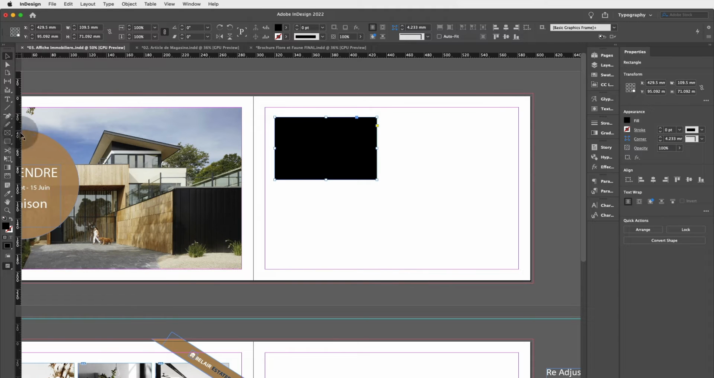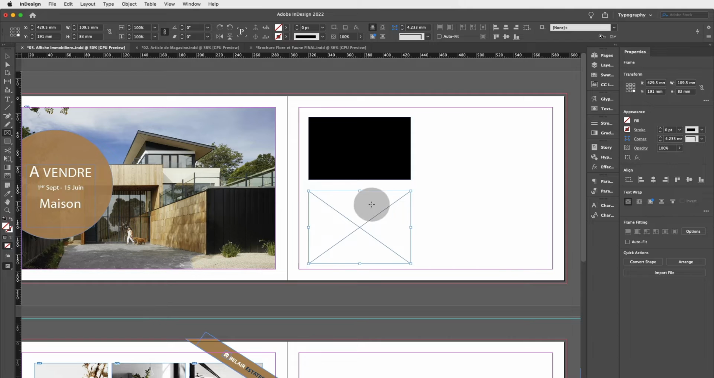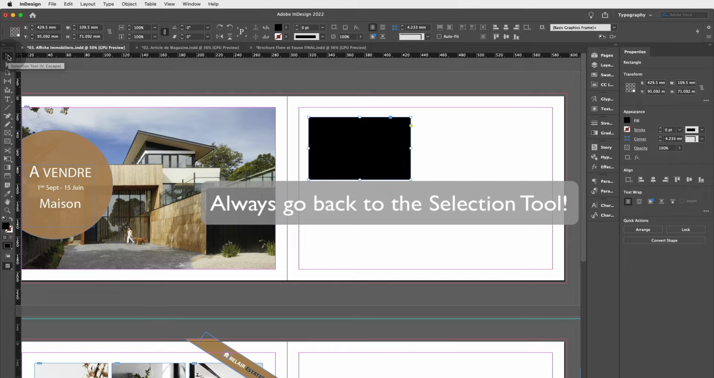So I'll repeat again what I'm saying. As soon as I draw, let's say I go to the rectangle tool, which is the frame for images, and I decide actually I want to make it bigger or longer. So what I do is once I'm done with drawing it, I go back to the selection tool. And now I can expand it, delete it, move it around. So as a default setting, I always go back to the selection tool.